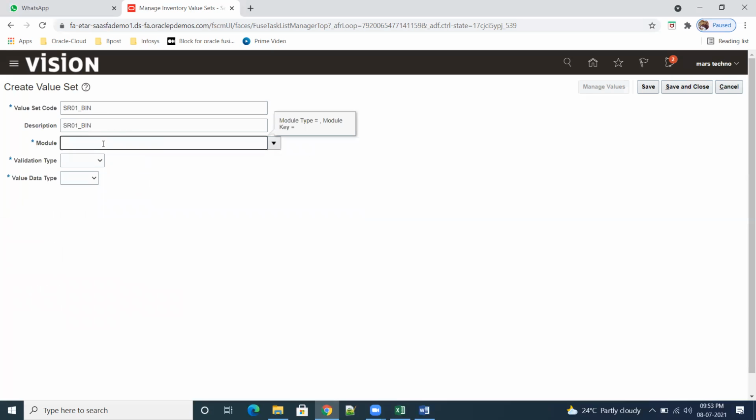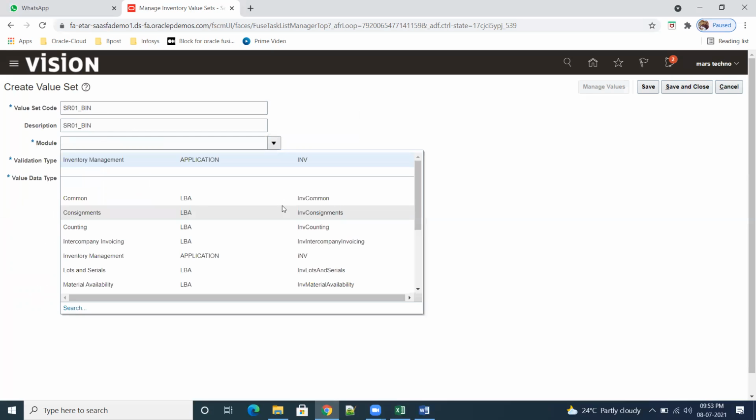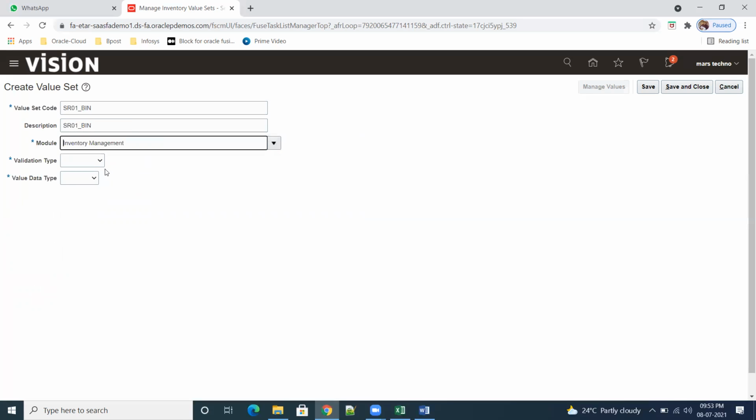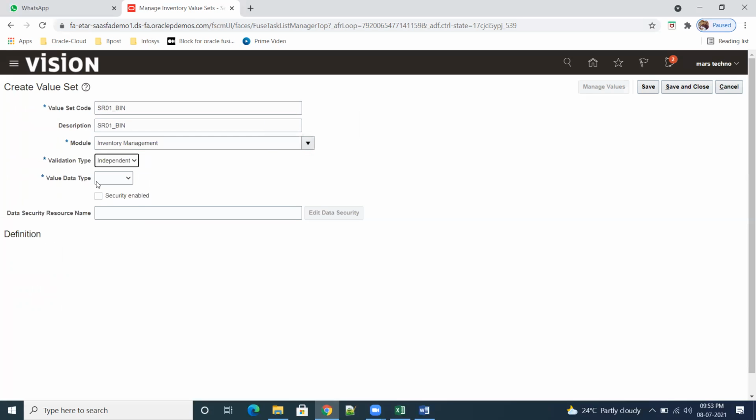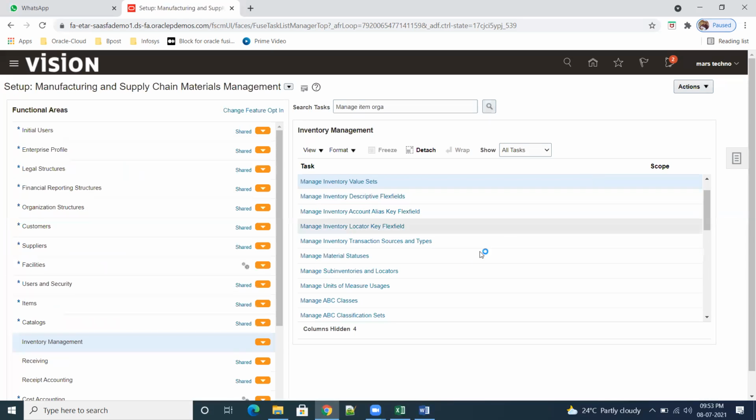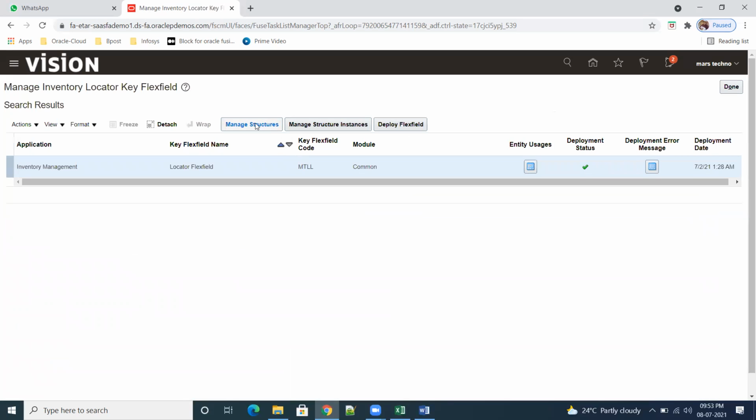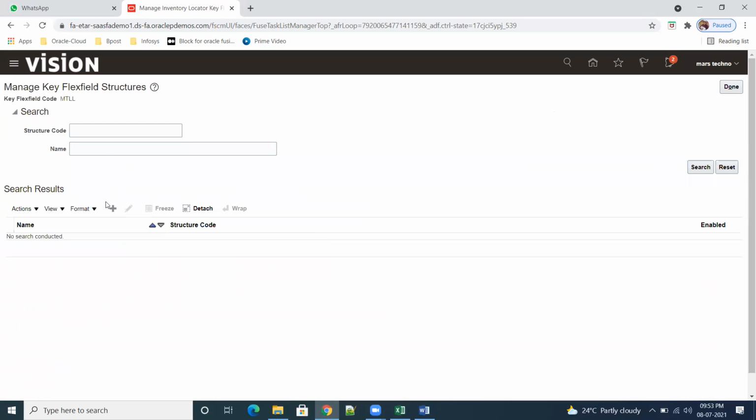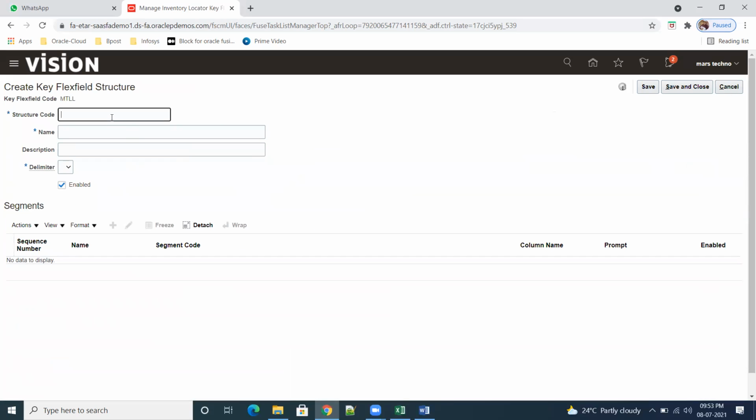So module is inventory. So this is a key flex field, similar like the COA structure, how we did. Subtype here also 5. So these 3 are enough. Then after creating your value sets, go to inventory locator key flex field. First, you need to click on structure. Click on plus, SR01 KFF.